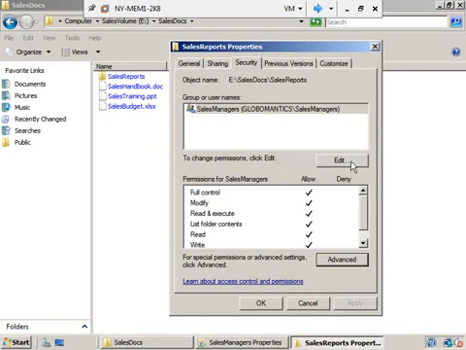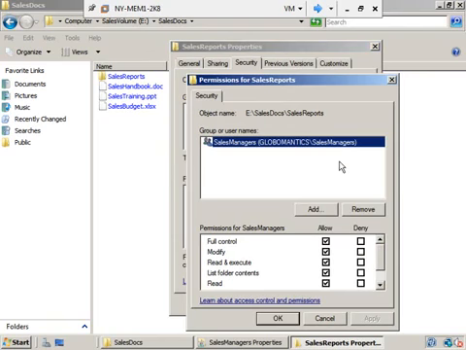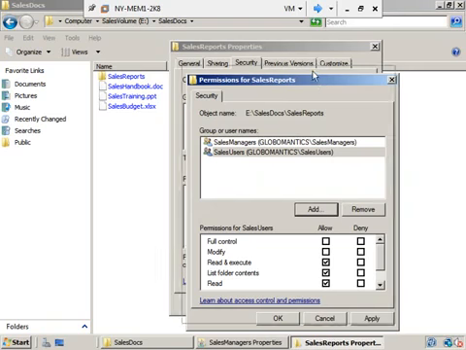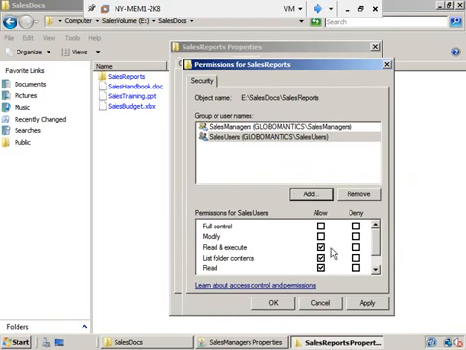Now we're going to go ahead and edit these permissions again because we need to add in our sales users. So I'm going to click here on the edit button. We're going to add in the sales users. And this time I'm not even going to put capitalization in there. I'm just going to have it check the name. Hey, it found it. All right. I'm going to tell it OK. And now we're going to provide sales users with read only.